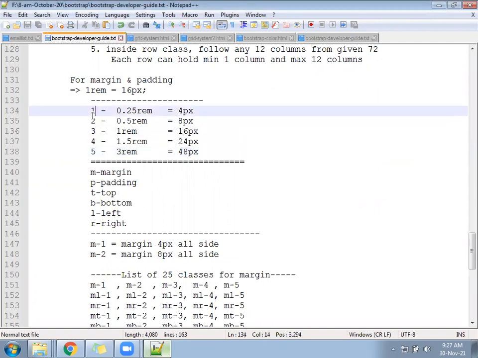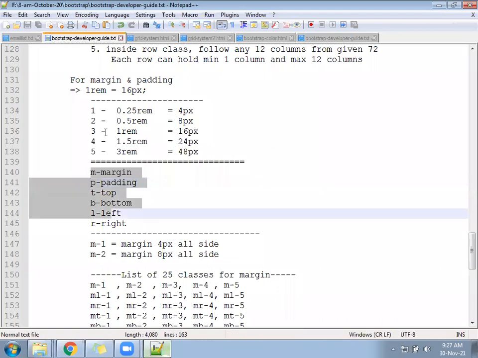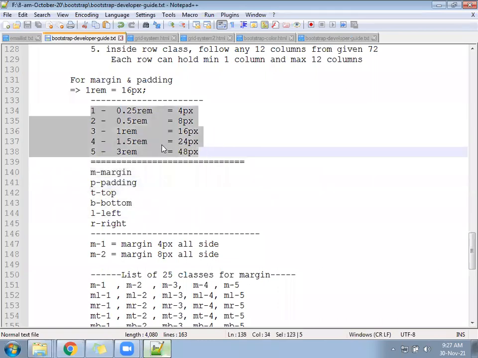Okay, so what is that? 1 means how much? 4 pixels. 2 means 8 pixels. 3 means 16 pixels. 4 means 24. 5 means 48. Look here. Below, how many characters do you have? 6 characters. Top, how many characters? 5 characters. 11 characters. 6 from here and 5 from here makes 11. Now you are going to generate the combinations of these 11.